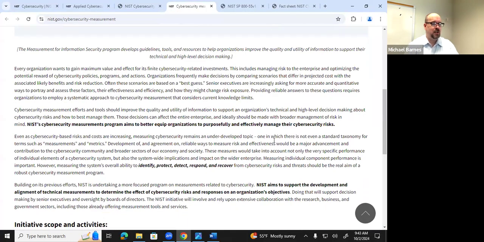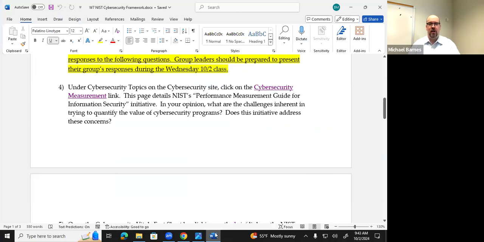Talking about the nature of measurement, the first question is pretty self-contained, because we could have answered it without even looking at anything. In your opinion, what are the challenges inherent in trying to quantify the value of cybersecurity programs? I'm going to start right in the middle, with John. What does your group say on this one?